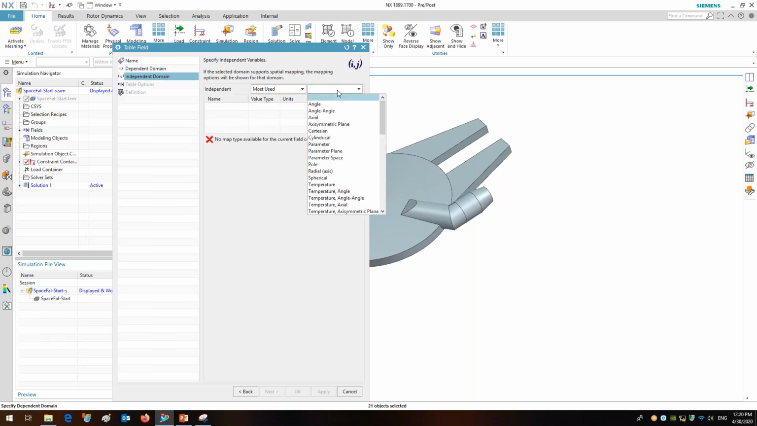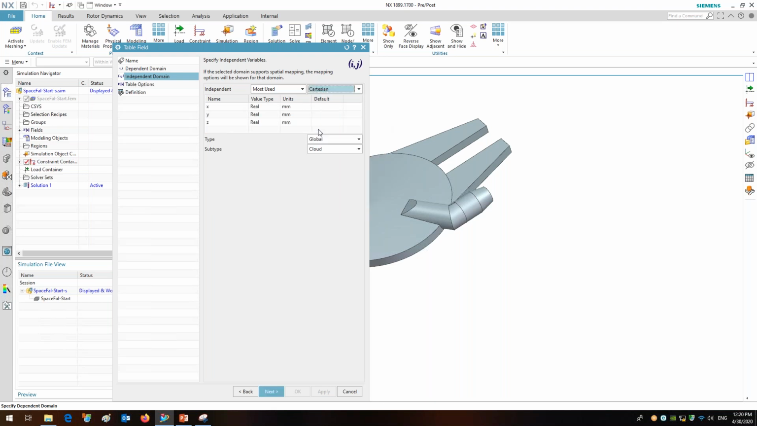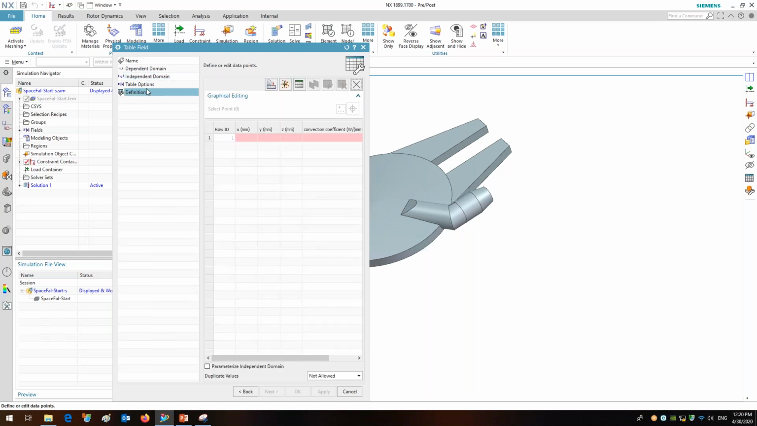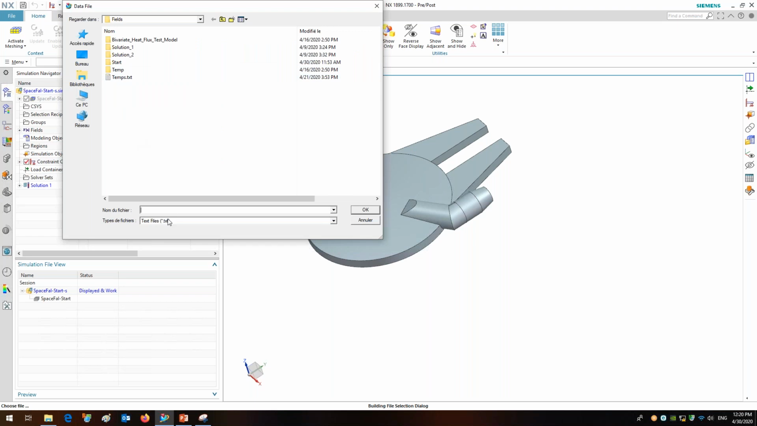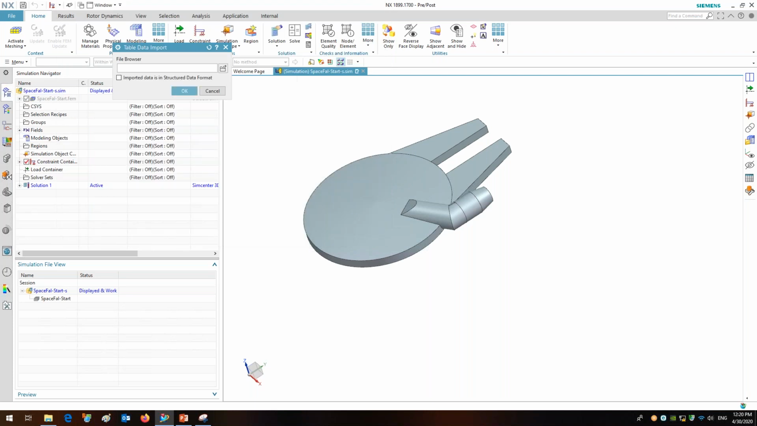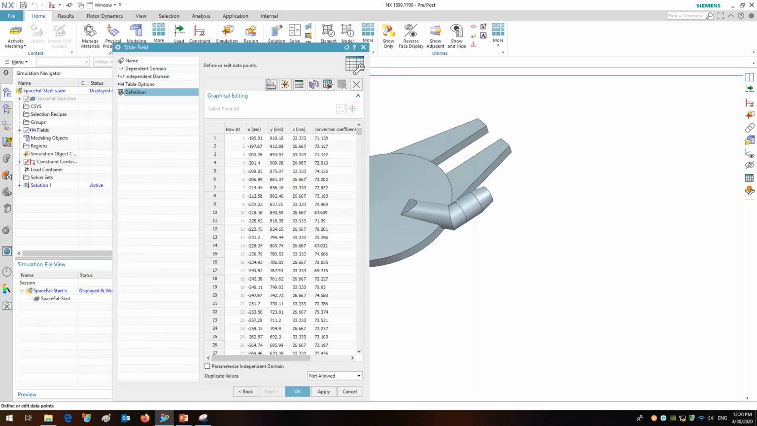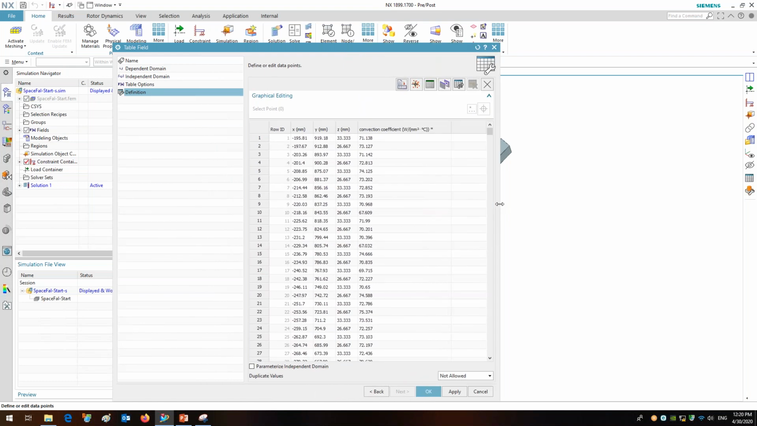I know that he sent me Cartesian coordinates for the data, but there is a bunch of other independent variables we could be using, and we'll use a few others later on. But for right now, we're going to be using Cartesian coordinates. And now in the definition, here I could type in data, but I'm just going to browse to the comma separated table or CSV file that my colleague sent and directly import the data into Simcenter.